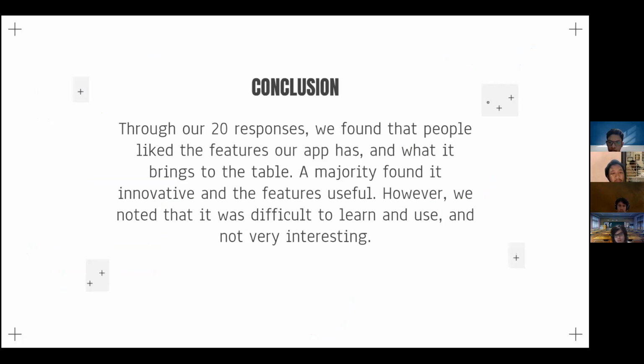Next. So to conclude, through our 20 responses, we found that people like the features we have. They like what we bring to the table. However, they found that it was pretty difficult to use and not very interesting, which might be something that we could, of course, look into in the future. But for the moment, we are quite proud of what we bring to the table. People found it innovative and people found it useful, which is exactly what we wanted.